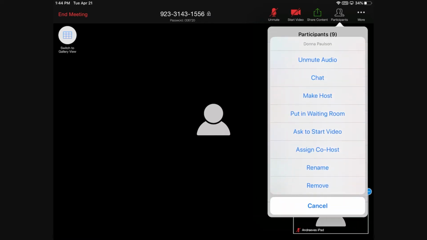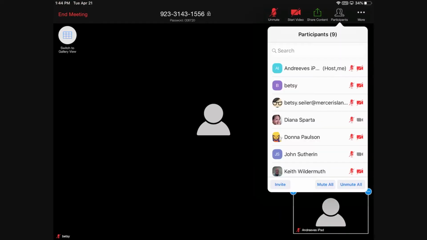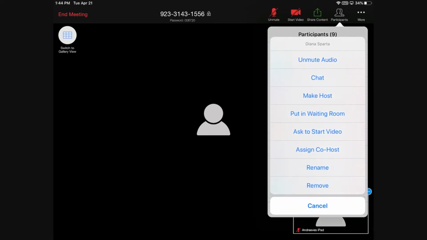I also have the ability, so if I go back to participants, if I click on any one of these individual participants, so if I click on Diana Sparta, I get options for what I can do with those participants. If I want to rename the participant, I can rename them if they did not use their appropriate name. So I can change Diana to just Diana S, and Diana S has now been renamed.